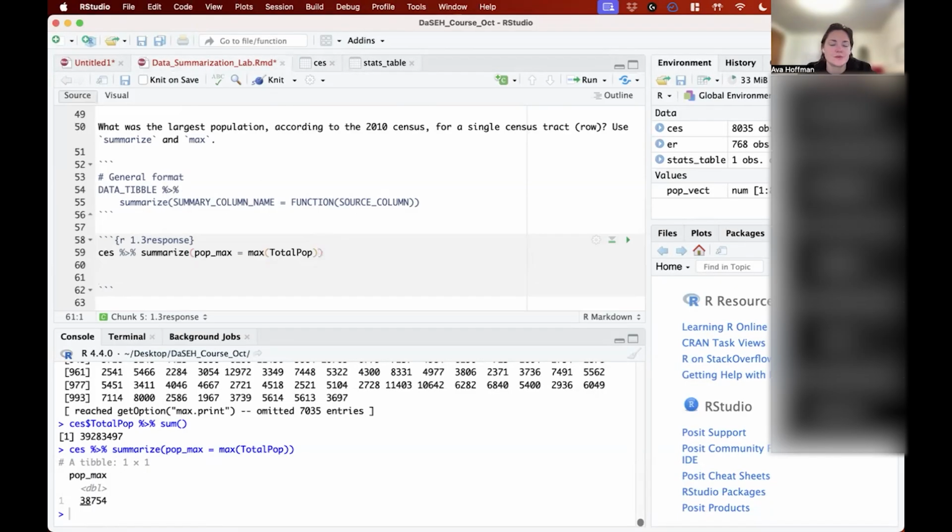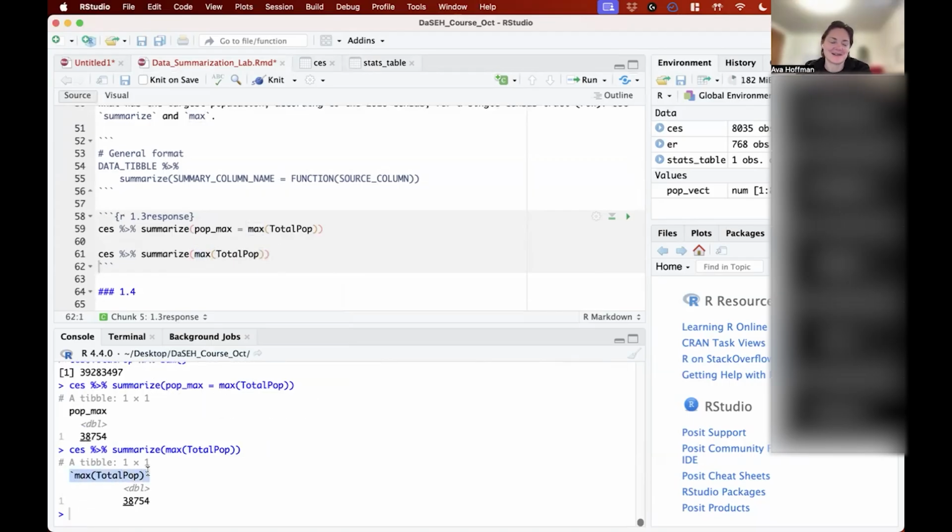Always good to check. I do want to show us something a little funny about summarize. Turns out I can actually get away with not telling it what the new column is. So just giving it the summary function and then the column, but it makes that column name really ugly. So either one is an option.